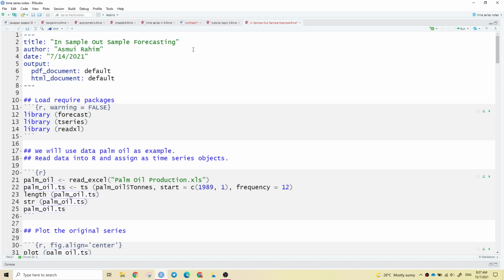Alright, for this video session, I will explain how you perform the estimation for in-sample data and how you perform what we call out-of-sample forecasting. It seems that a lot of you are interested to divide the data set into what we call the estimation part and the evaluation part. So now I will show you how we do it.